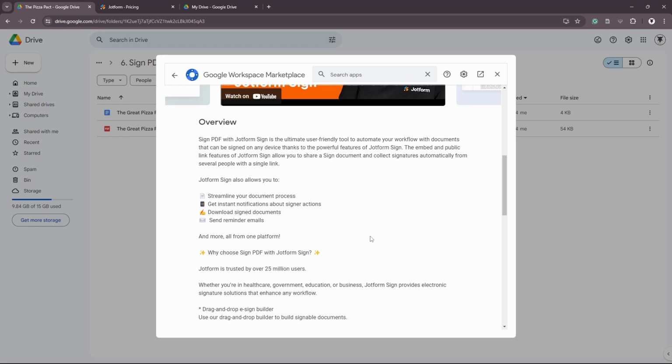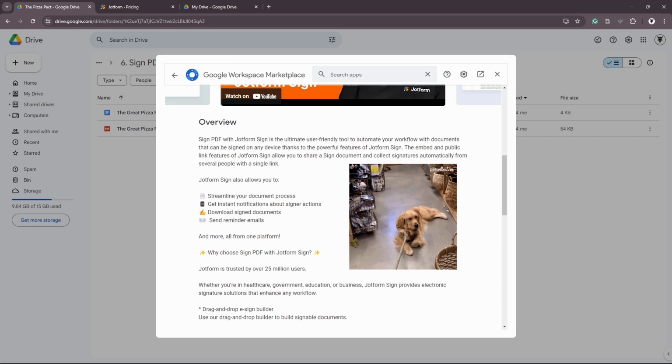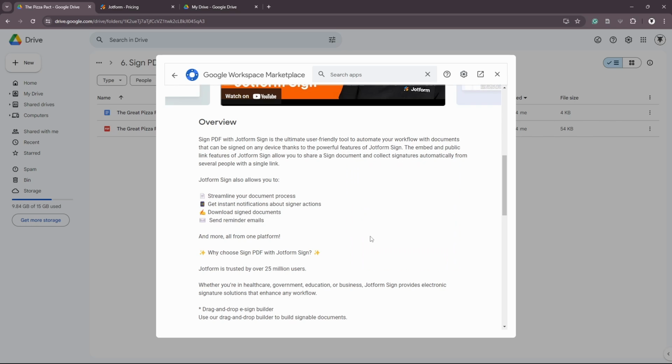We get instant notifications about signer actions. So if they've agreed to it and signed the document, you get let know via email. We can download the signed document and then upload it back into our folder once it's signed. And we can send reminder emails if they're dragging their feet a bit on signing those documents, which I'm sure has happened to many of us in the past.